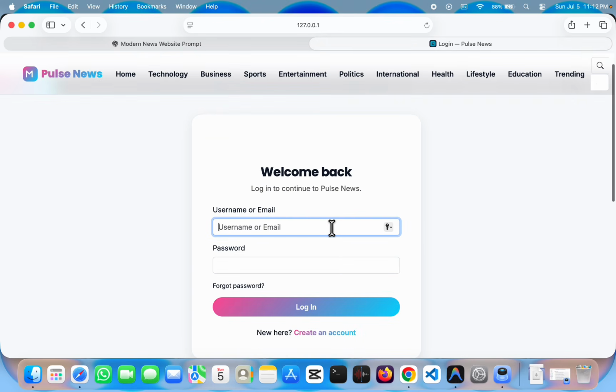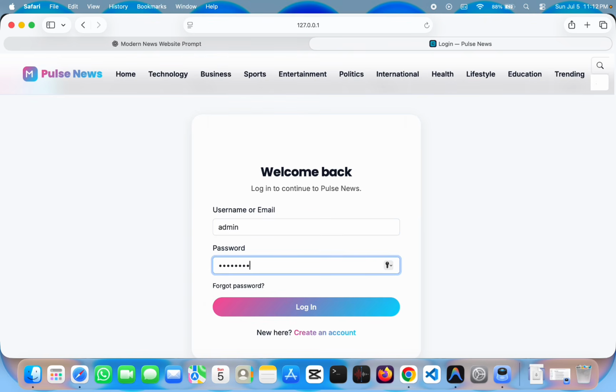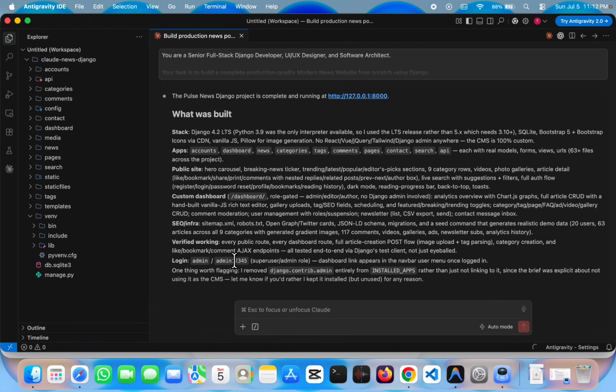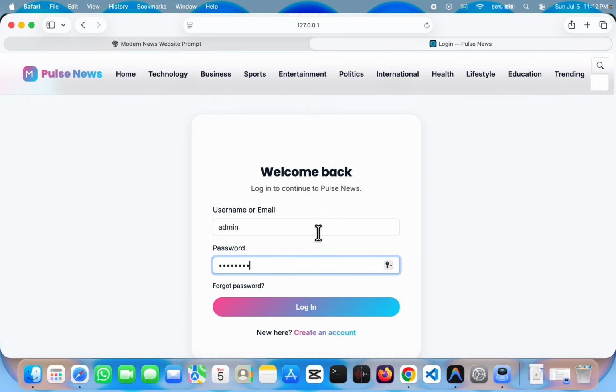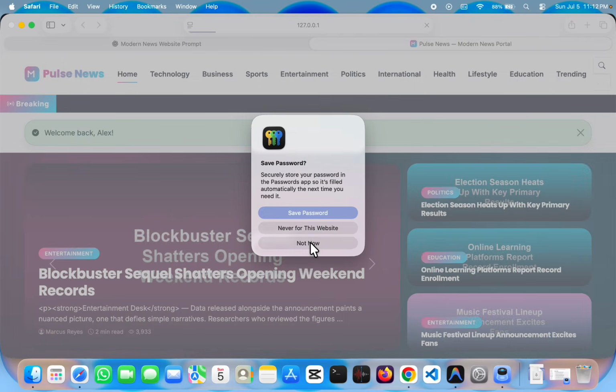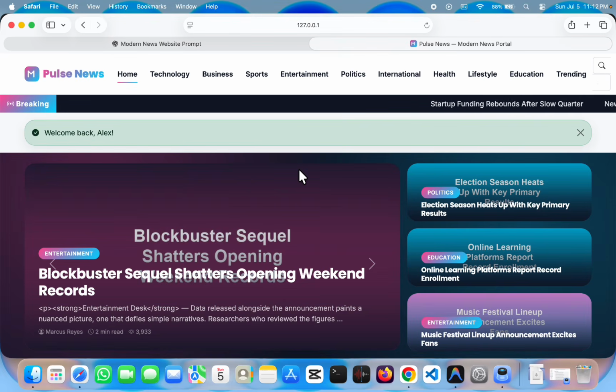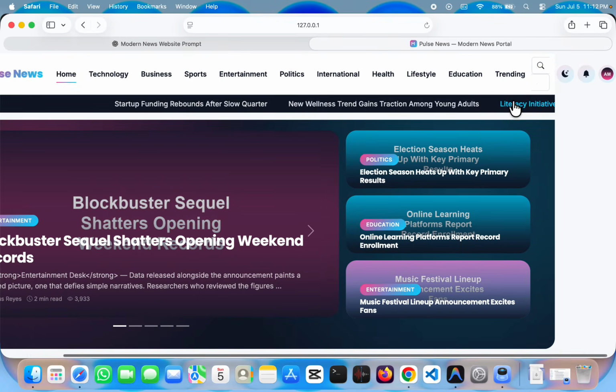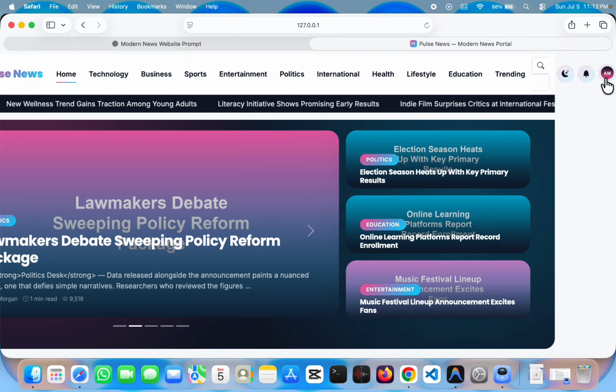We have the username here. So I will say admin, and the password is admin12345 because it's given here. You can see admin12345. I'll write it once again. Admin12345. And here we go. We can see welcome back. So I want to go to the dashboard, and here you can see we have the dashboard.